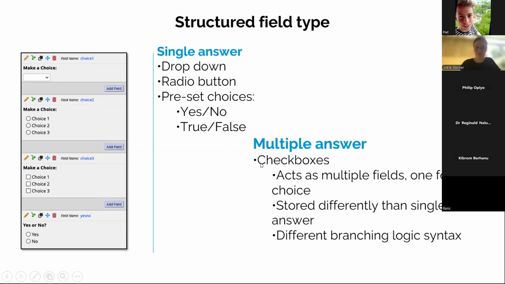And the other, we can use check boxes, especially for questions that have more than one answer, or if you want to select more than one option for our participants, we can use these check boxes.